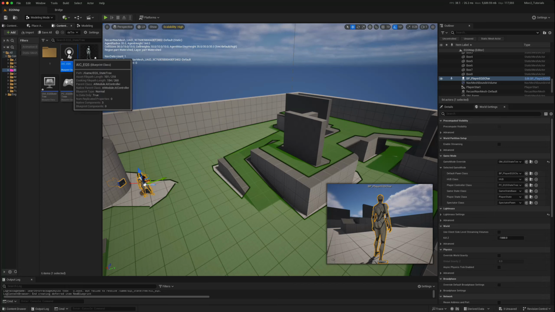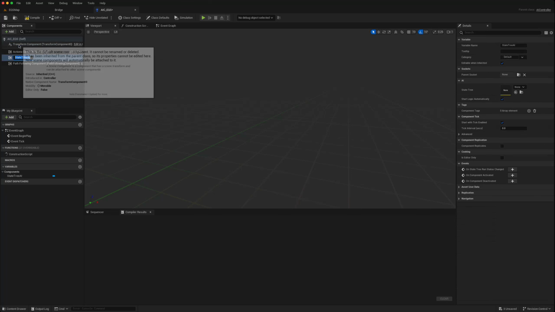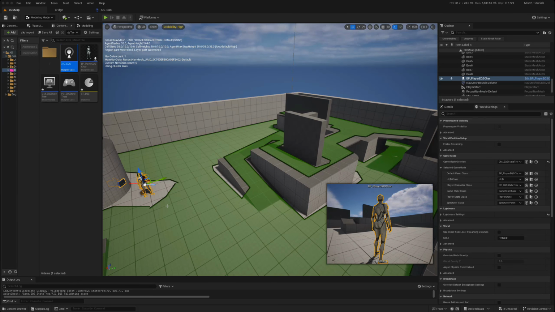If we just open that, we can then add a state tree component to this, and again we'll go for the state tree AI. So we can set our state tree here, which is state tree EQS, and it's set to start logic automatically, so hopefully that's what it will do. So that's the AI controller and the state tree attached to it.